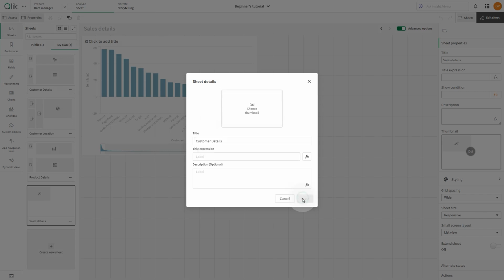Clicking Edit Details allows you to change the sheet title, add a title expression and a description, or change the sheet thumbnail.